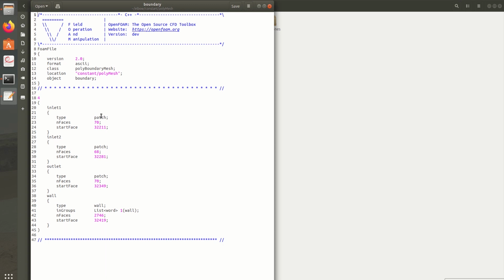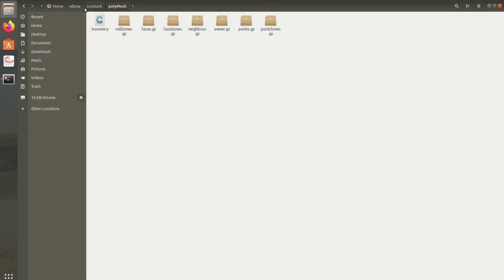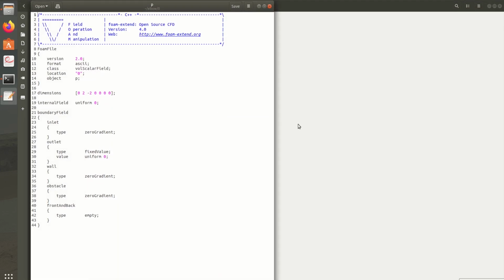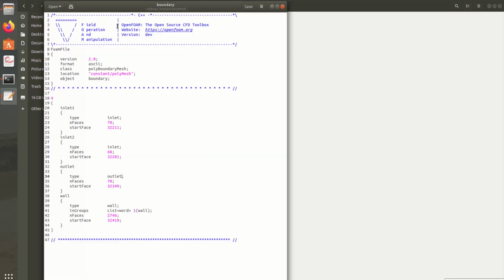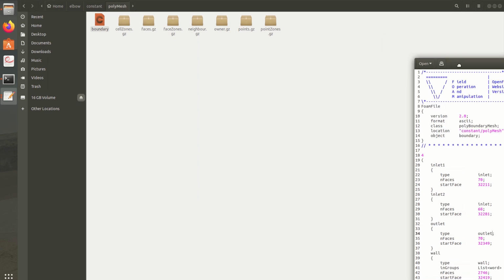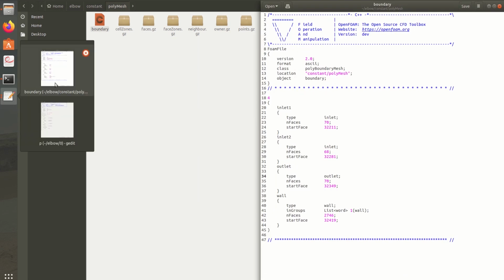We will change the inlet type from patch to inlet for both of them. Outlet also, from patch to outlet. Then what we need to do in order to set our case, in order to display the mesh in ParaView, we need to copy these boundaries in the files in zero folder. Here we have the pressure and the velocity.